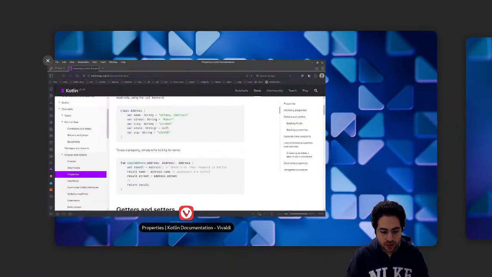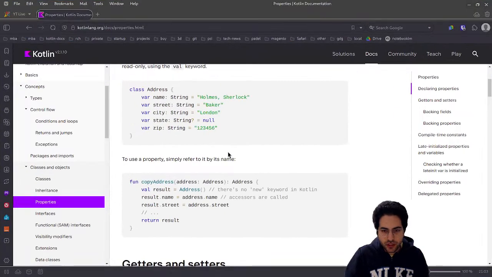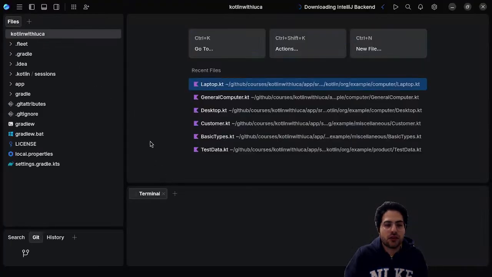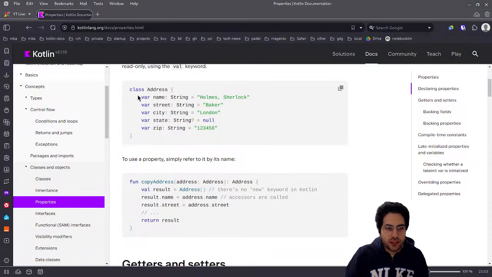I don't remember if I have started Fleet. Let's go with this one. And if it's up to date, I hope so. Yes, it is. Good. So we can use Fleet.